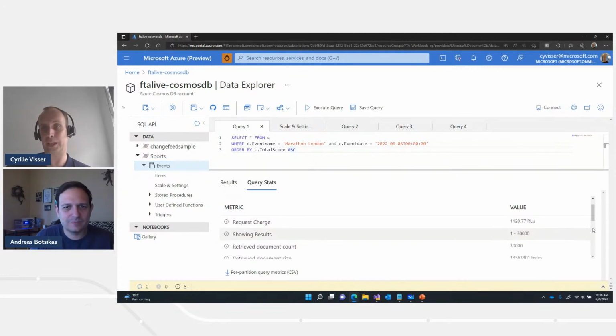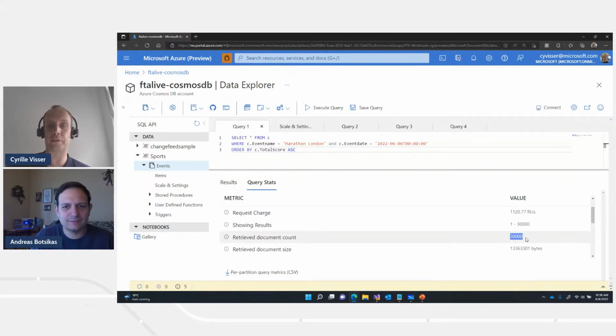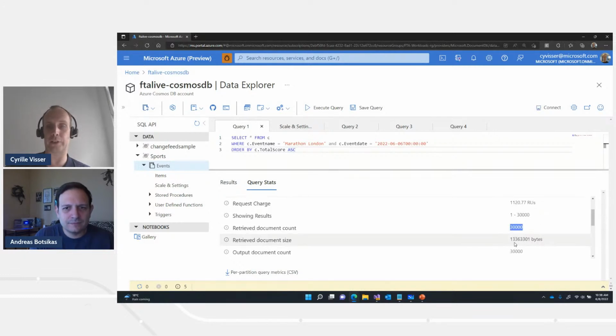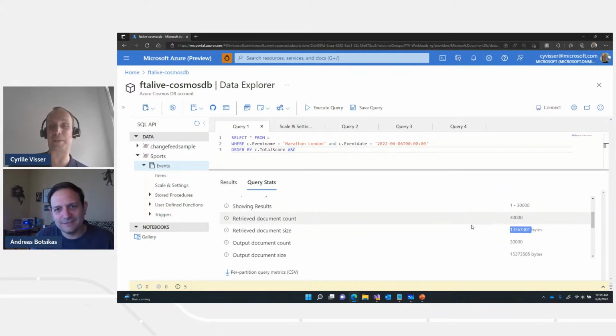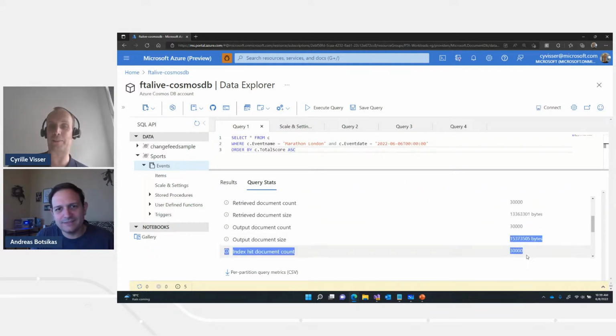Well, in order to understand that, we have to examine the stats a bit more. It's going to retrieve 30K documents. Well, Andreas, you can do the math here. How much would this be? Oh, that's almost 13 megabytes, if I see correctly. Yeah. So it's going to retrieve 30 megabytes of documents, and look what it sends back to the client.